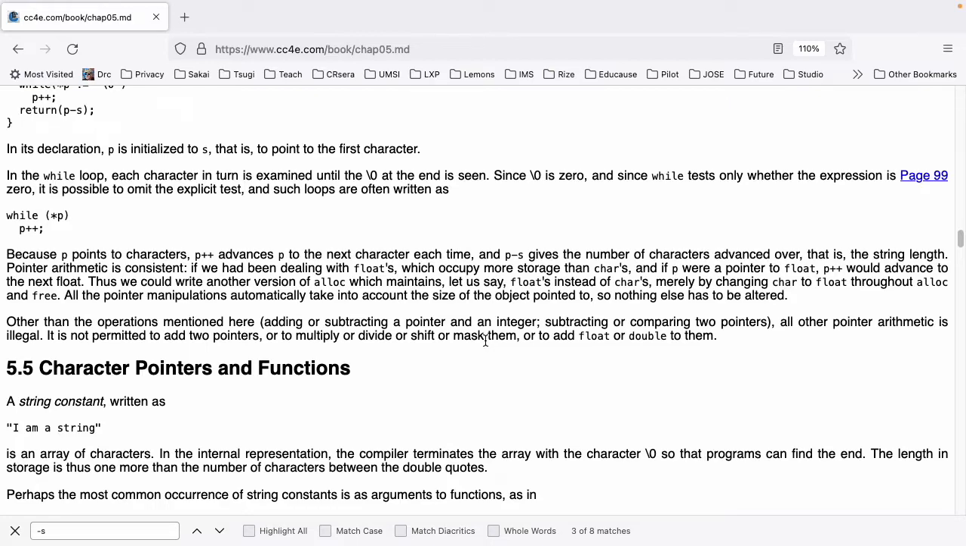Other than the operations mentioned here, adding or subtracting a pointer and an integer, subtracting or comparing two pointers, all other pointer arithmetic is illegal. It is not permitted to add two pointers, or to multiply, or divide, or shift, or mask them, or add float or double to them.